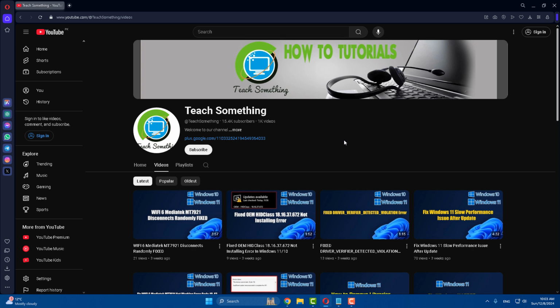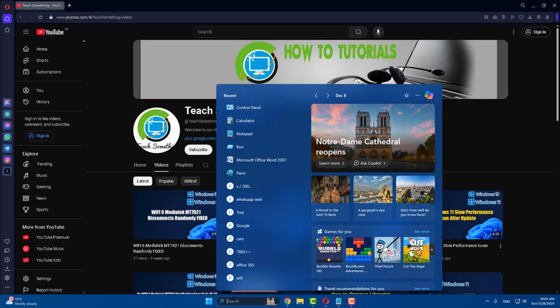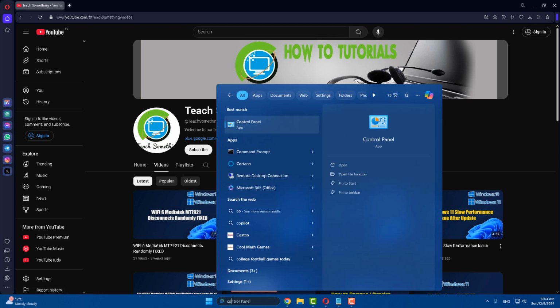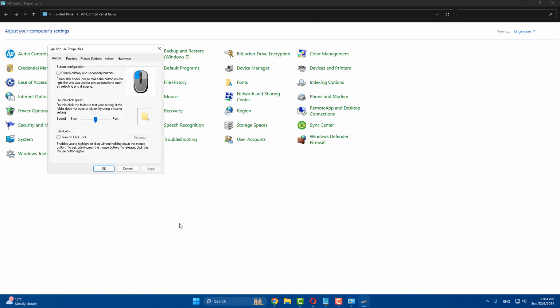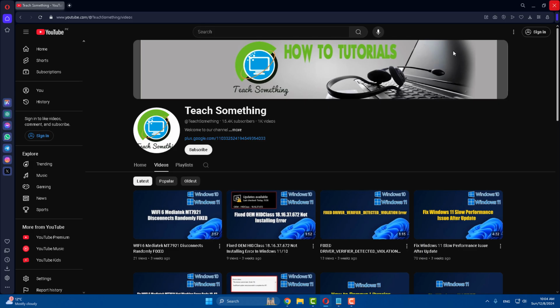So let's start. Okay guys, first of all, go to your Control Panel. In the search box type Control Panel, go to your Control Panel, click on Mouse. After opening the mouse settings, make sure to uncheck Turn on ClickLock. So uncheck it, click on Apply and OK, and close it. After that, I hope your problem is fixed, but if your problem is still there, then you can try a second method.